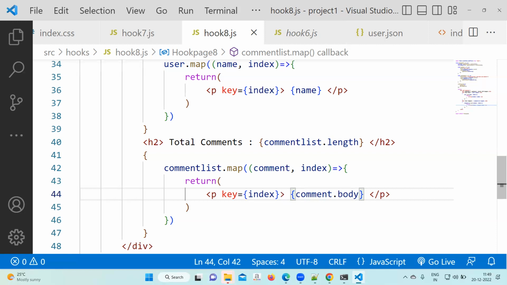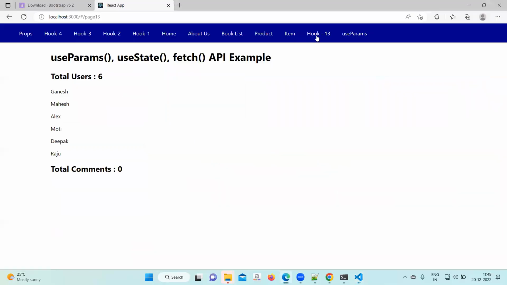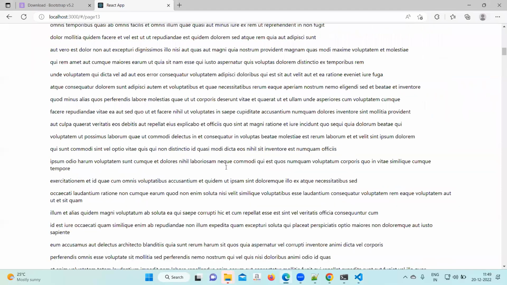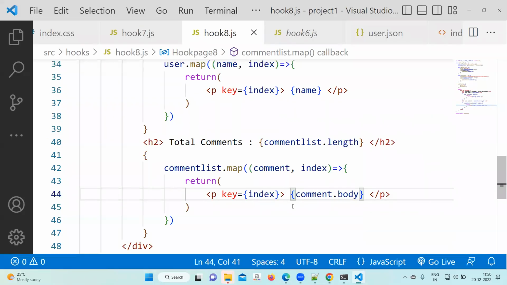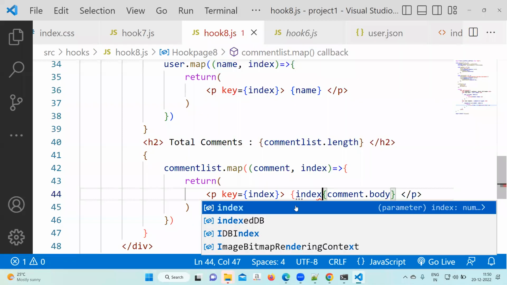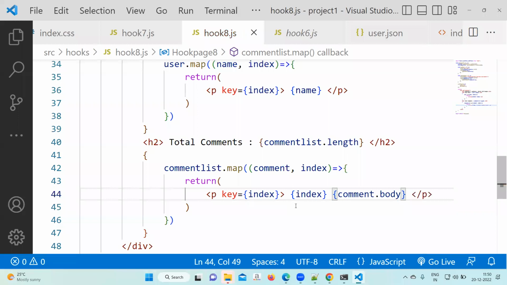You will see on load a total of 500 comments will appear. Print here index also, index also with hash. Then comment body. Total 500 comments will appear. All will come in Twitter.